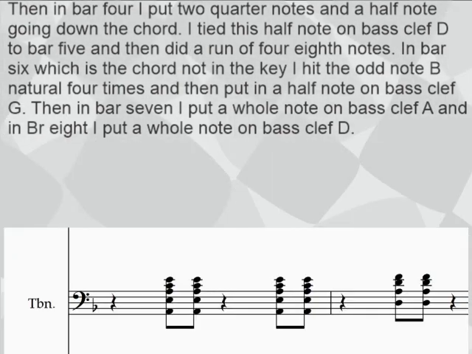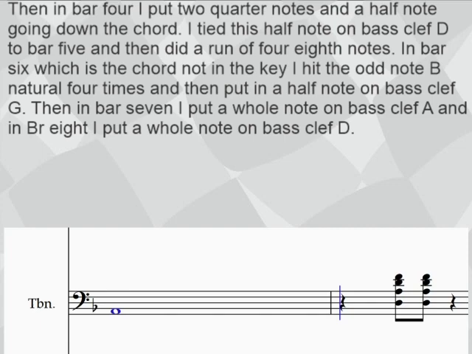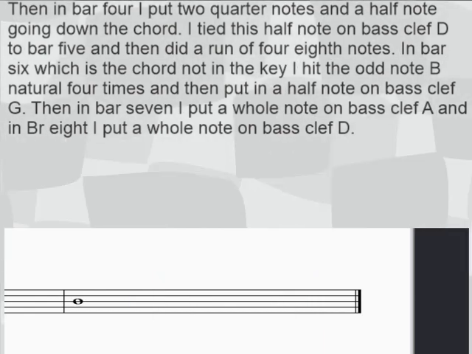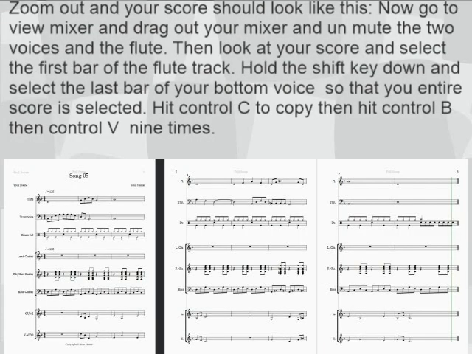Then in bar 7 I put a whole note on bass clef A, and in bar 8 I put a whole note on bass clef D. Zoom out and your score should look like this.